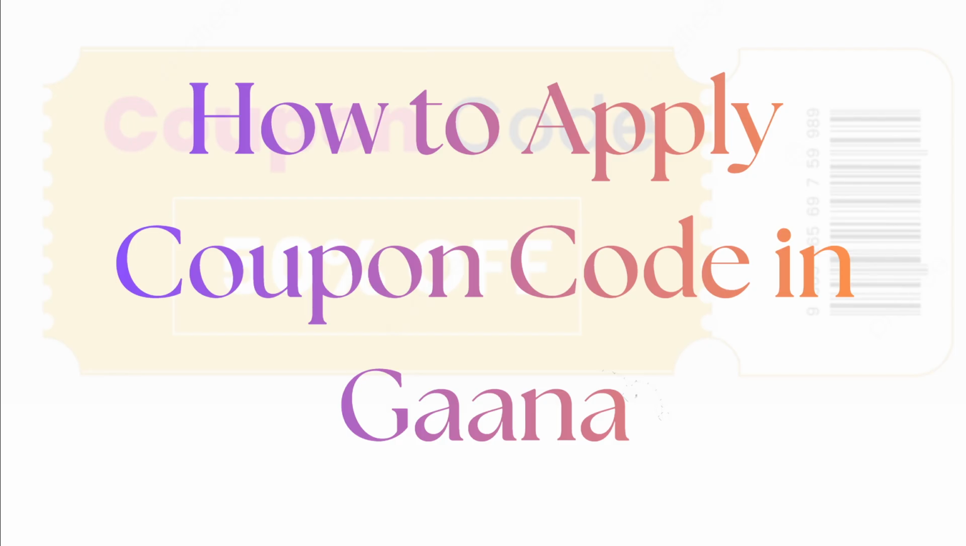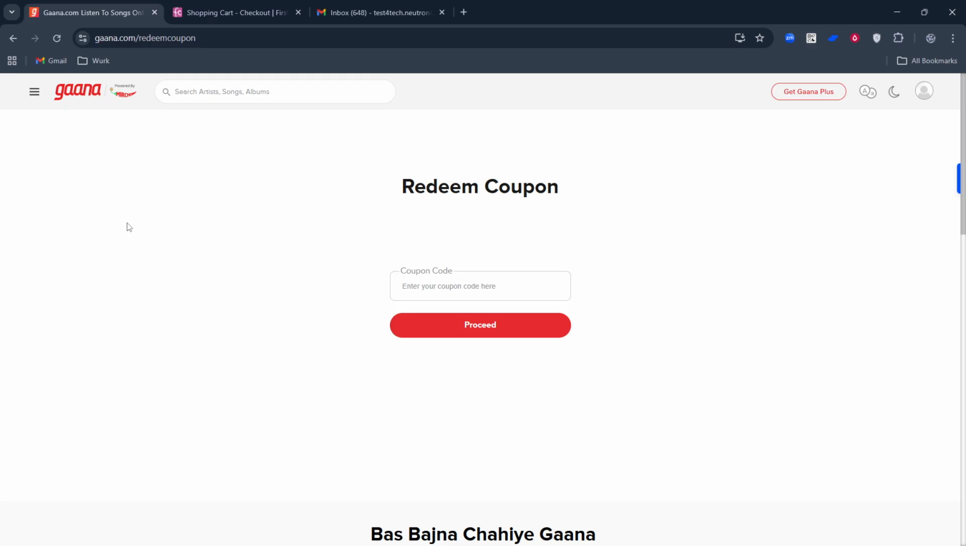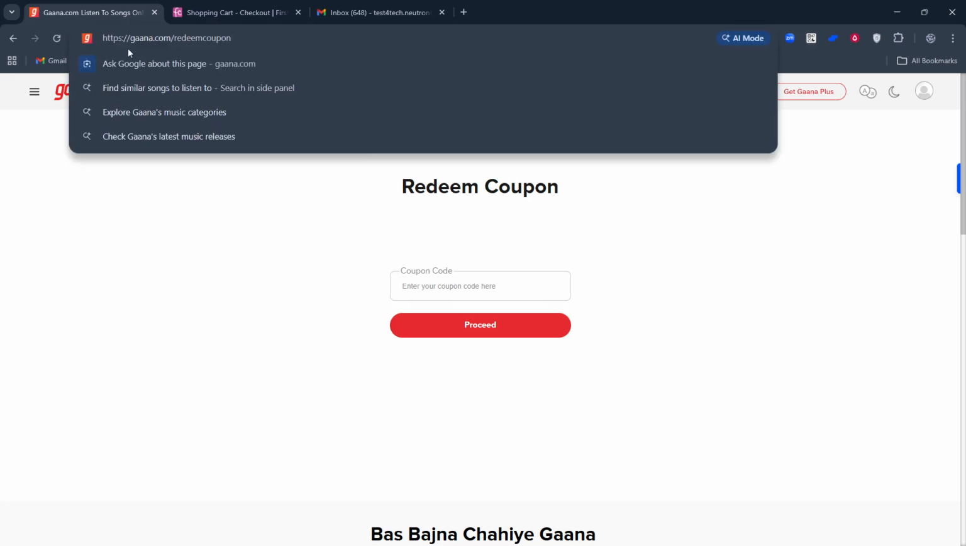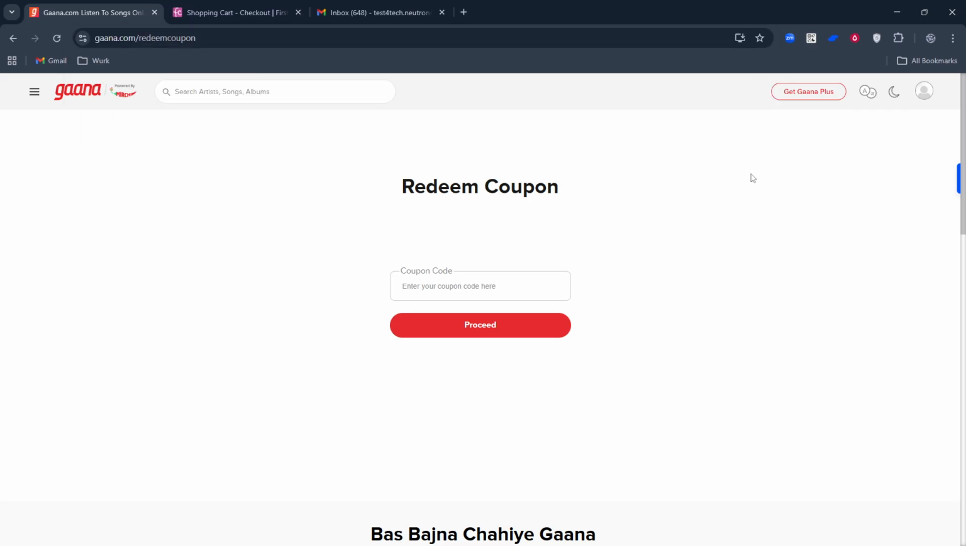Start by opening your browser and going straight to Gaana.com, redeem coupon. This is the dedicated page for coupons, so it saves you time hunting around the site. Once you're there, log into your Gaana account first. Being signed in ensures the coupon is tied to the correct profile and that the system can validate your eligibility. If you have multiple accounts, make sure you're using the one you want the subscription on.